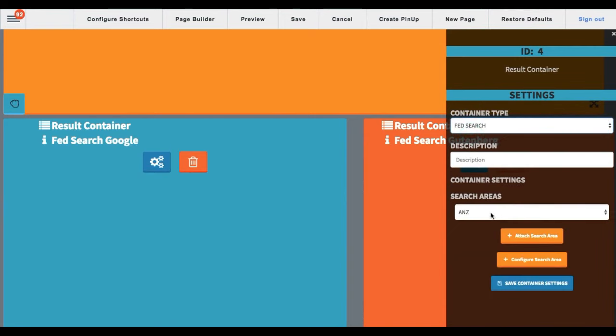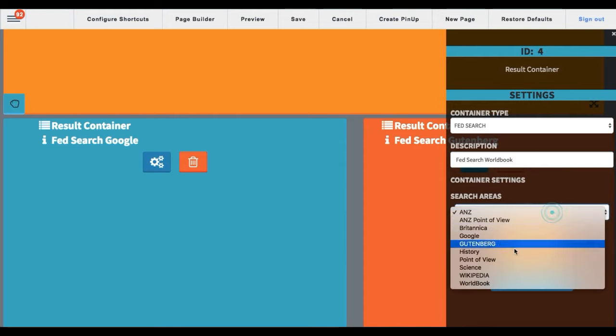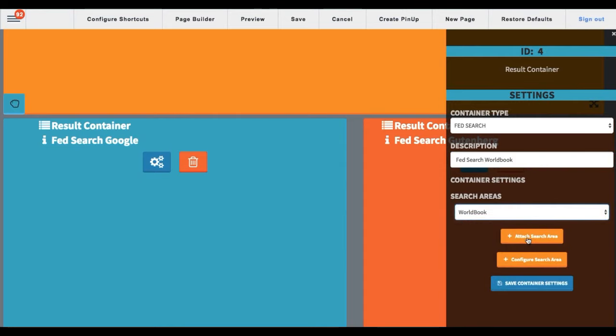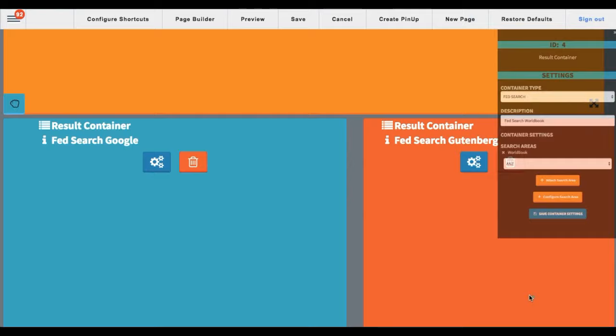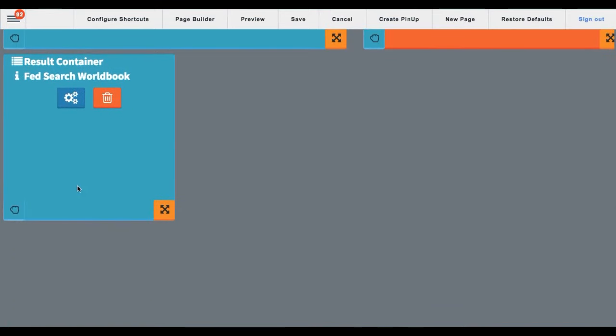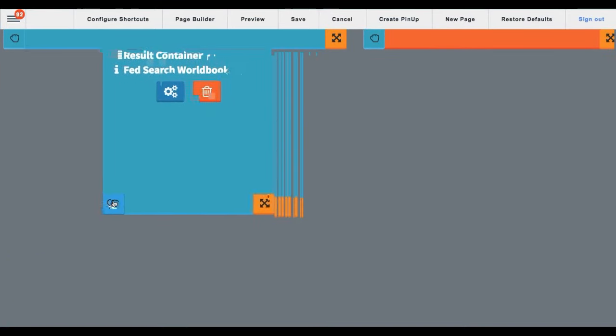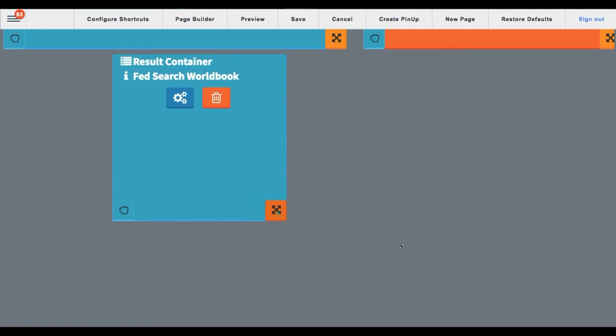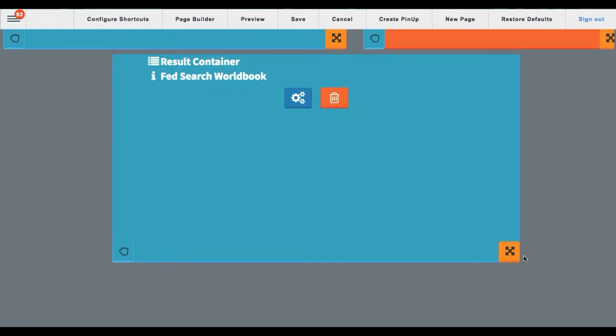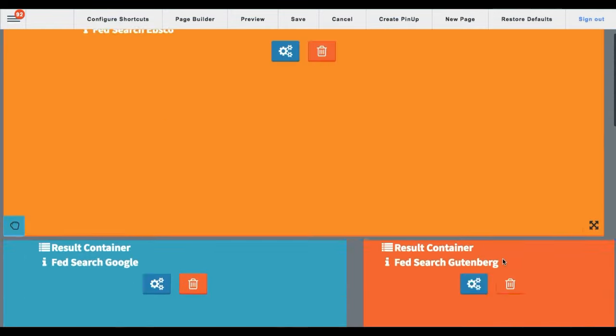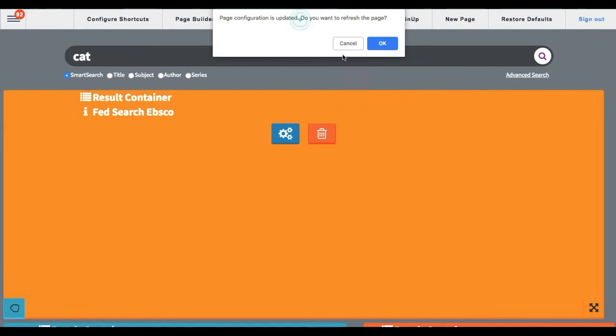And we're going to do one last one, which is going to be our World Book. Okay, and we might put that in the center and about that big. I'm going to save all those settings.